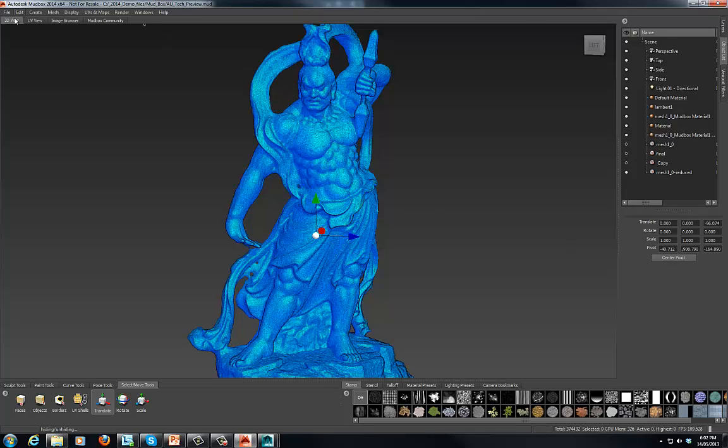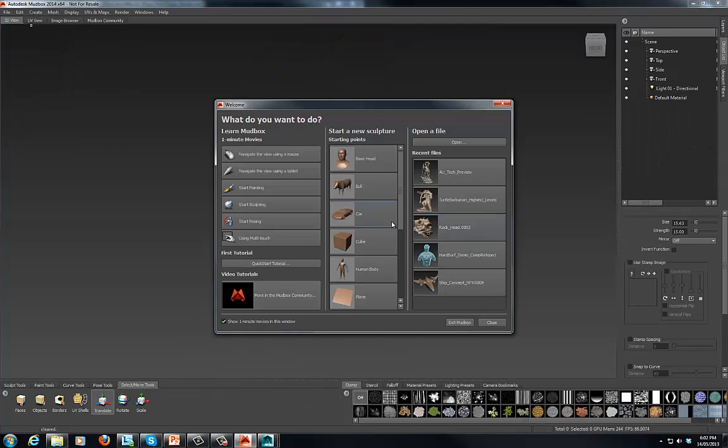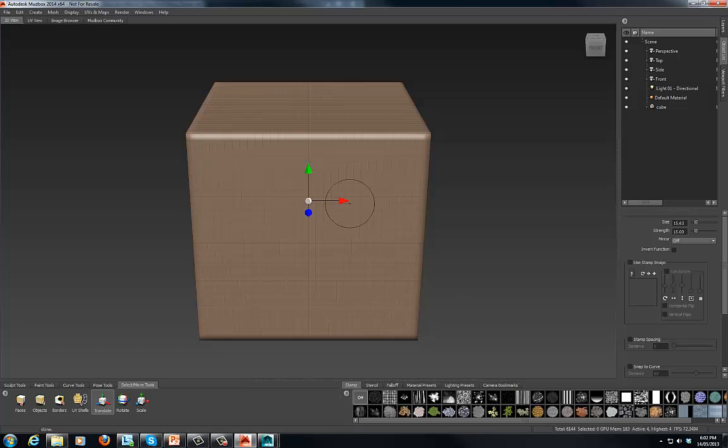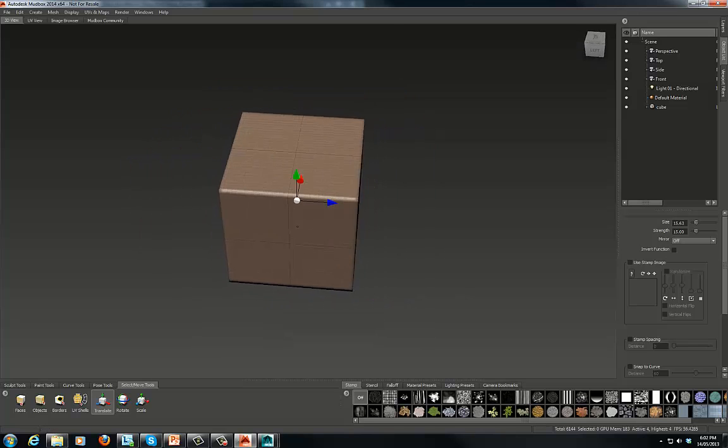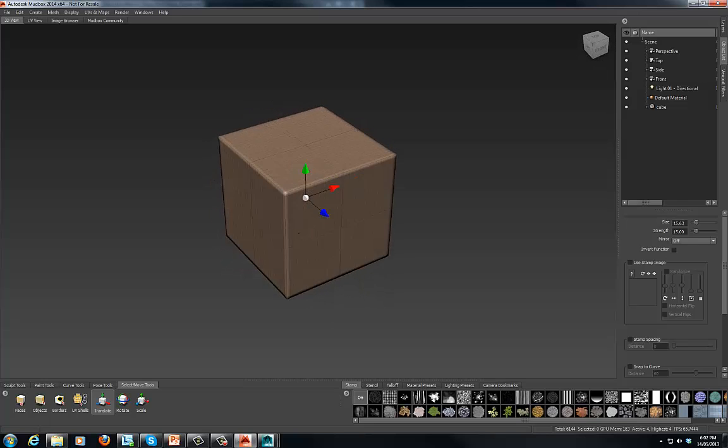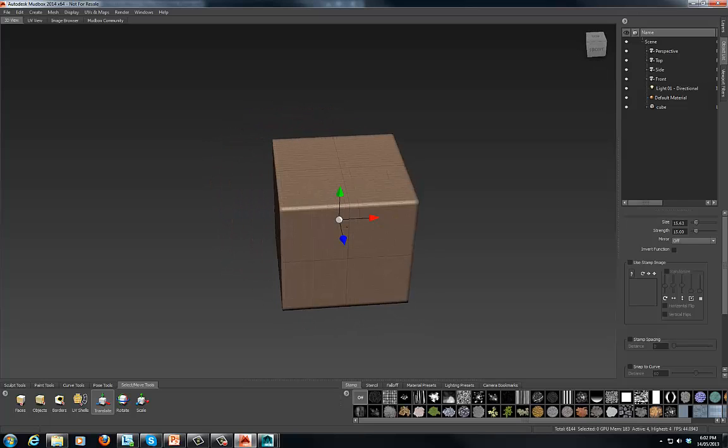Just before we move over to Maya, I just want to talk a little bit about the retopologizing tools here and show you some of the strengths of them. I've got this cube here. Now, one of the criticisms that has been laid at Mudbox over the years is that you can't create geometry from nothing. Well, now with the retopologizing tool, we can actually create geometry from nothing.